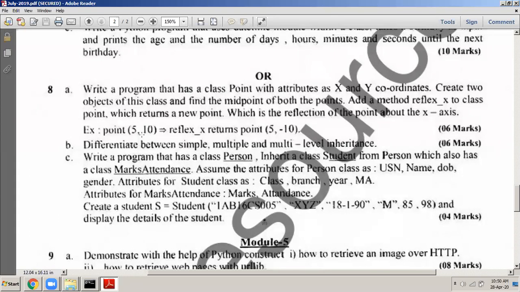If you have a point, and you want to know the reflex of that point along the x-axis, then the only thing you have to do is negate the y coordinate. So if the input is 5, 10, the output should be 5, minus 10. You should negate the y coordinate.